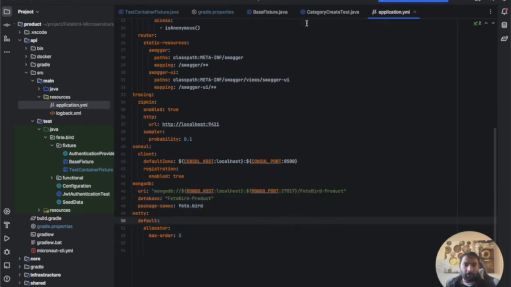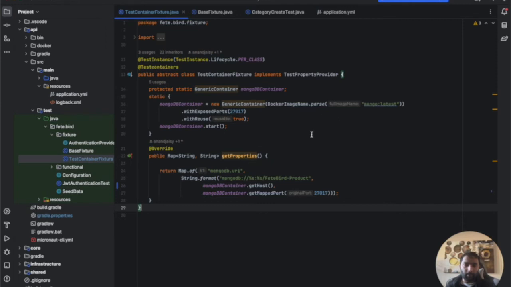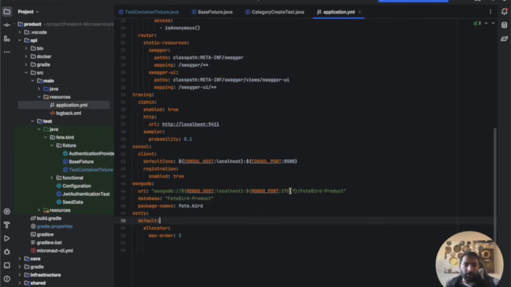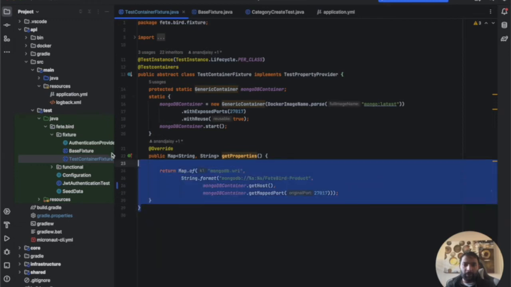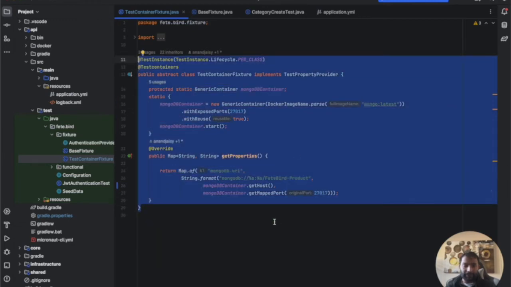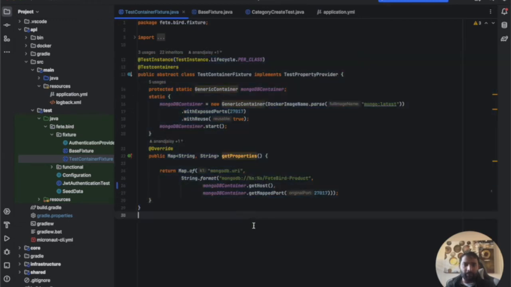So for that purpose, we have to map the random port that's generated by Testcontainers, and we want to replace that random port over here, so that our application uses that container to get all the data. So that's the only code that we need to integrate Testcontainers with JUnit 5.